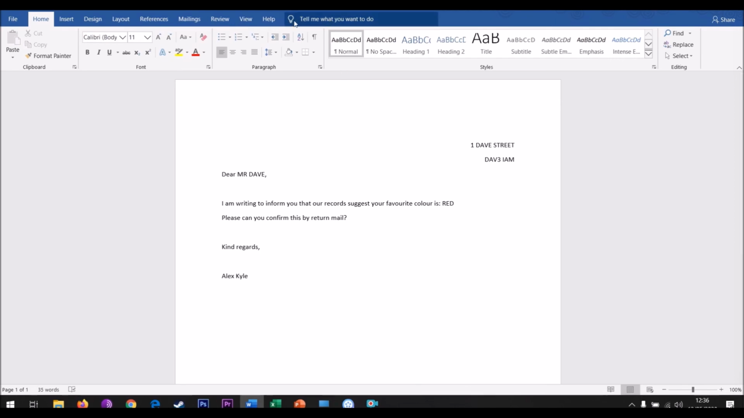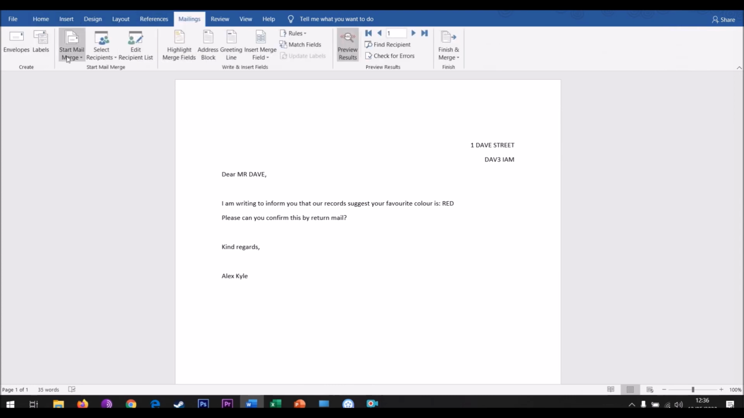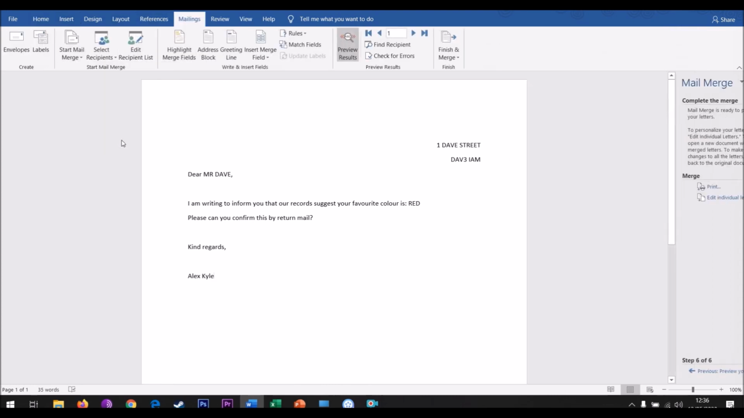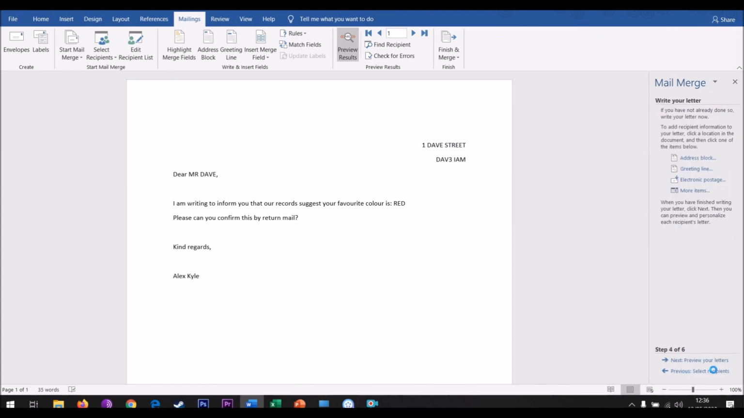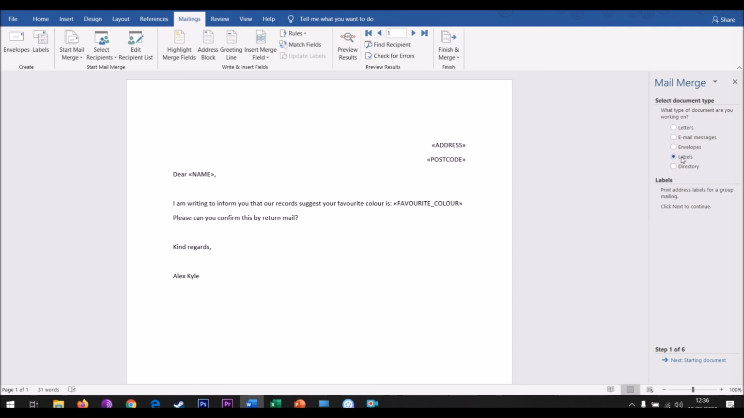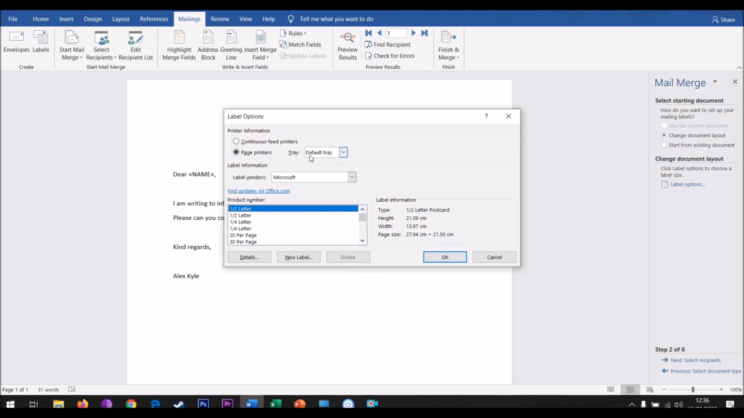Okay, so the other thing I said I was going to show you was just the differences between this and labels. So if we just go back to mailings at the top, start mail merge, we'll do the wizard again. I'm going to go back to the starting document. This time I'm going to select labels, okay? I'll try and stick with a similar document, although we may have to make a few tweaks with it being labels, but the recipient list and everything will be the same.